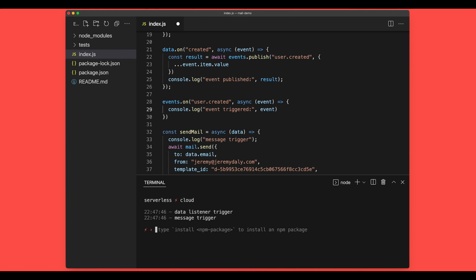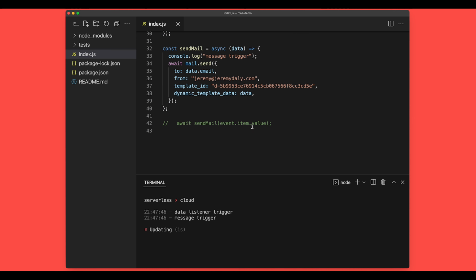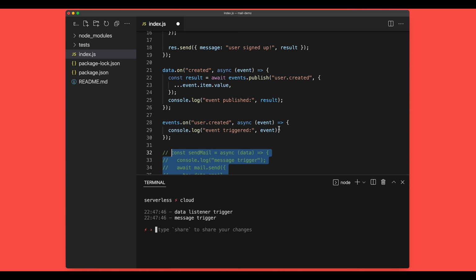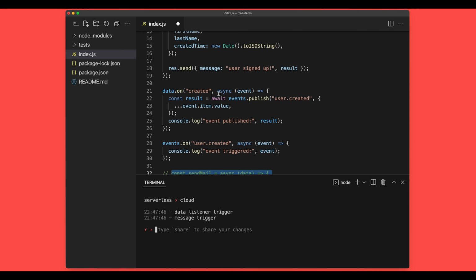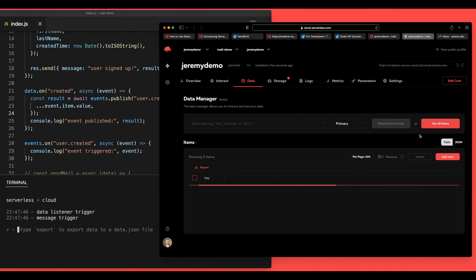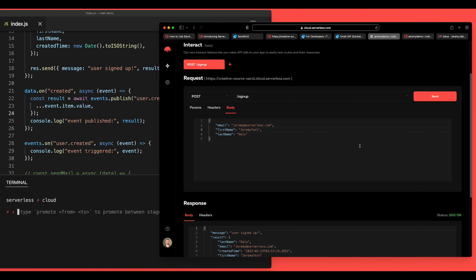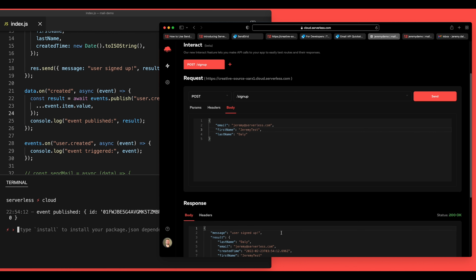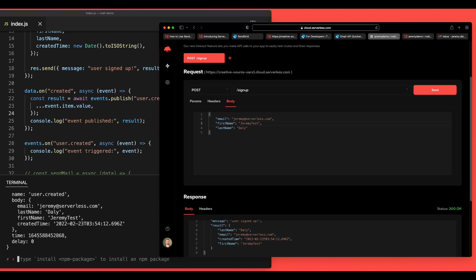Okay, so now we've got all these things in place. I'm going to comment out the send mail again, just because we're not using it yet. So we've got data.on, which publishes an event, and then we have an event listener that is triggered when that loads. We will click save. This will sync. We'll go back over to our data and make sure that our record is gone, which it is. Jump over into our interact feature here, and we will send this again, and we get a new user signed up.